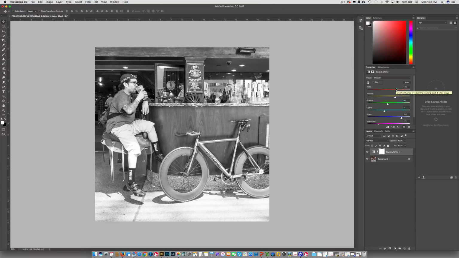Now, if you get to this point and you feel like you've messed it up and you don't want to use these settings, you don't have to throw out the layer. You can come here to the bottom of the panel and this little circle here, it says Reset to Adjustment Defaults. Just click on that to reset it. So you can play, you can reset it, you're not hurting anything.